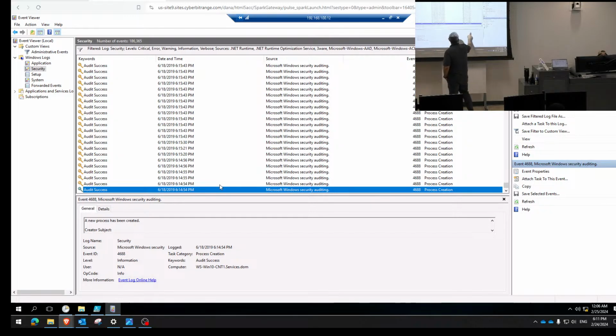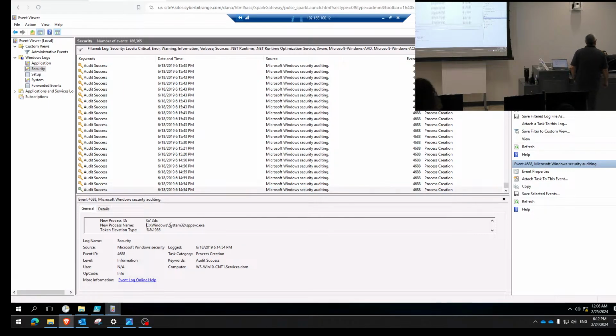Creator subject. Let's click on the down arrow in that little box. Yes, right there. Keep going. There we go. With a new process name, what we're looking for is it's going to actually point to a device. And that's not the audit success log that we're looking for. So let's see if we can find another one that's going to give us a process name.